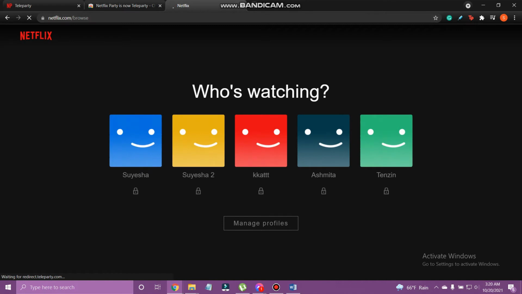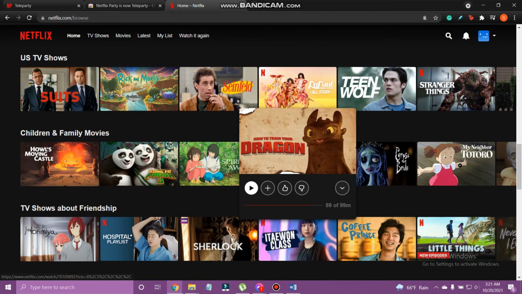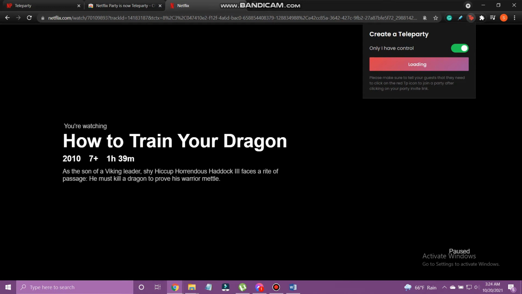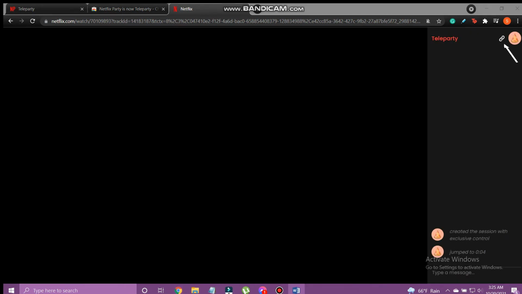Once the extension has been added, go to netflix.com and sign in. Choose the movie or show you want to watch with friends. Tap the extension icon. Tap the toggle if only you want to have control over the party. And tap Start the Party. Allow the permissions. Now to invite people, tap the link icon and send the link to your friends.